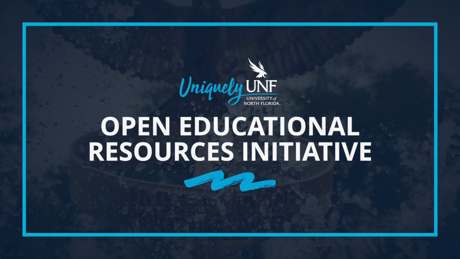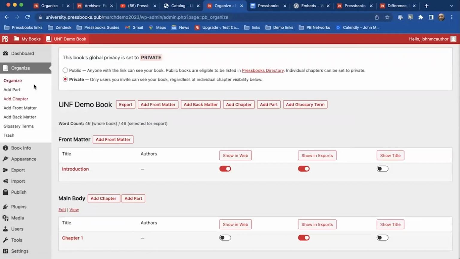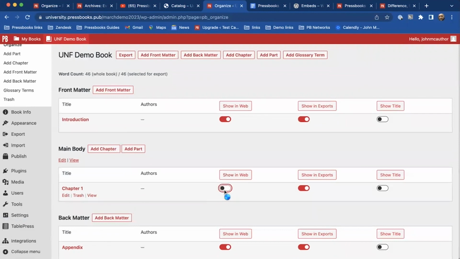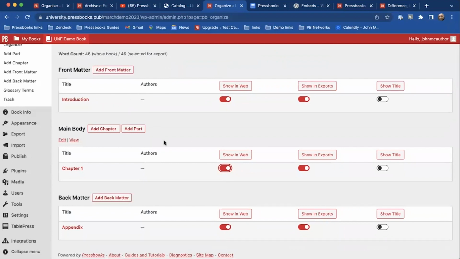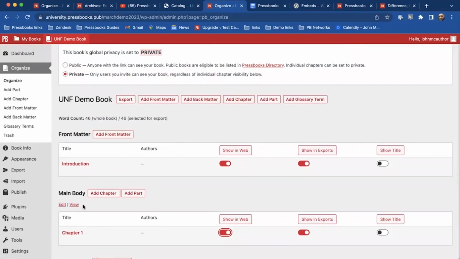So, got the information included, and now we're ready to start writing. I'm just going to show this on the web. This is the first chapter, the basic shell that's included for every book that starts on its own on Pressbooks.